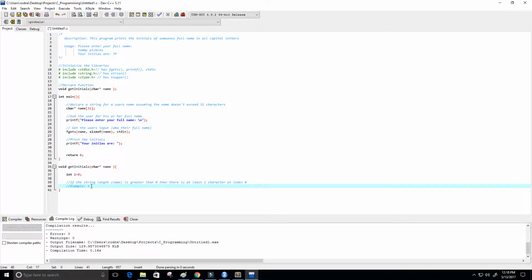But what I also want to check for is I want to make sure that that first character is an alphanumeric character as well. So let's continue with this. And if that character, that first character, is alphanumeric, meaning, you know, it's a letter, then it must be the first letter for the initials. Okay, so let's go ahead and write this if statement.